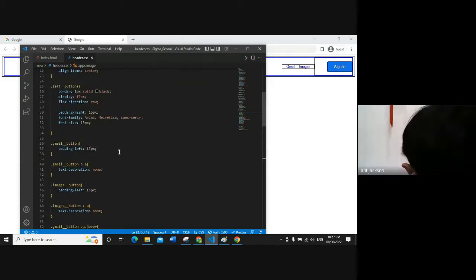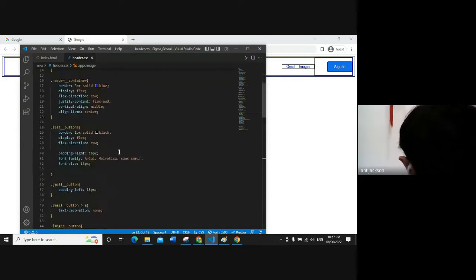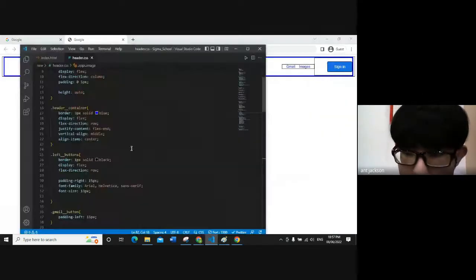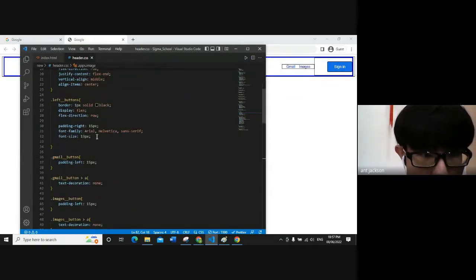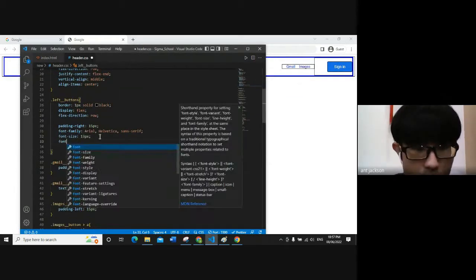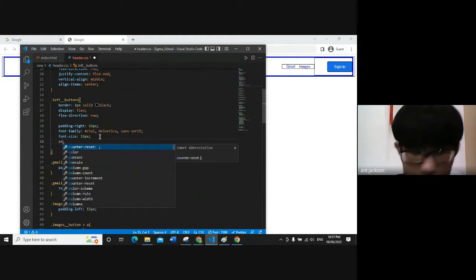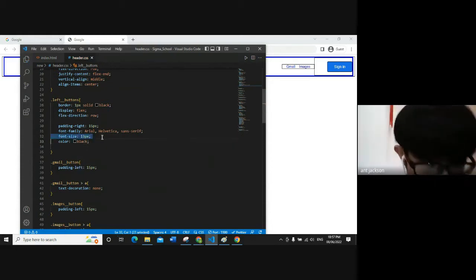For the color, let's see where to. Let's see, color is black. So the header contains the left buttons, color. Let's see, is that not here, not here.